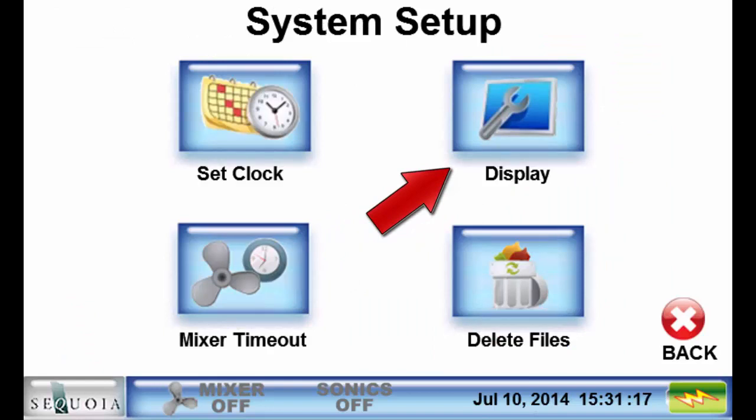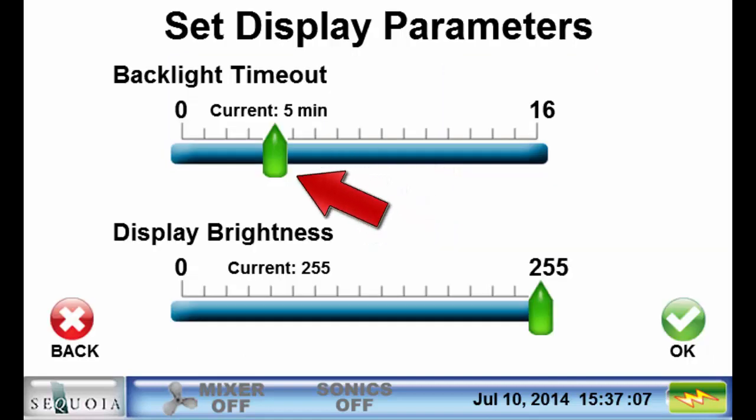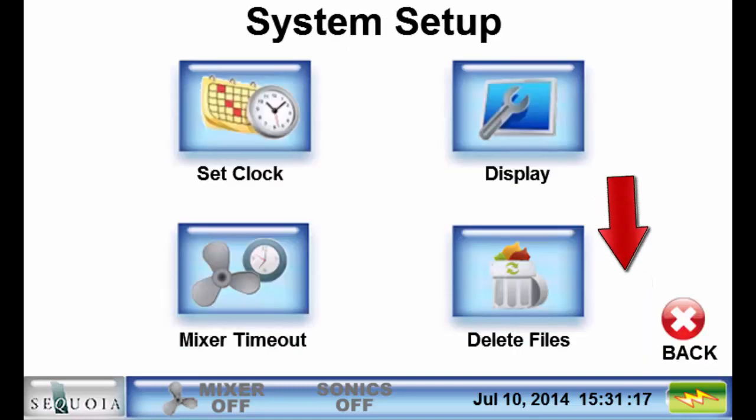Pressing on the Display button takes us to a screen that allows us to set up the backlight timeout and the display brightness. Press on the green arrows and slide them right or left to change the setting. Press the OK button to save the settings and return to the System Setup screen.